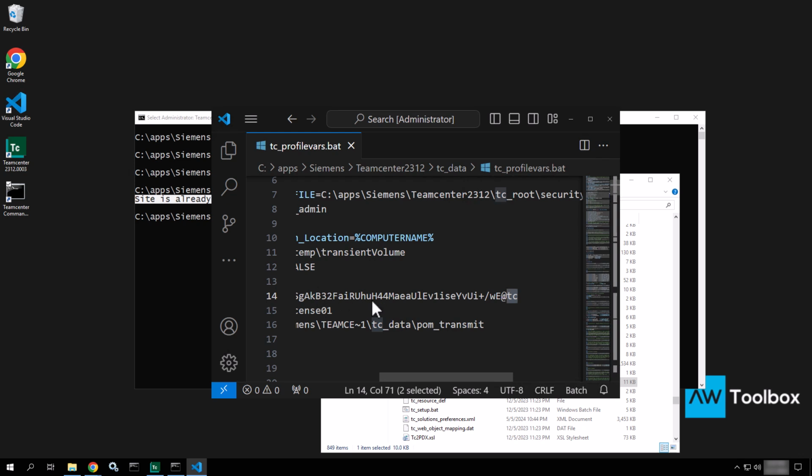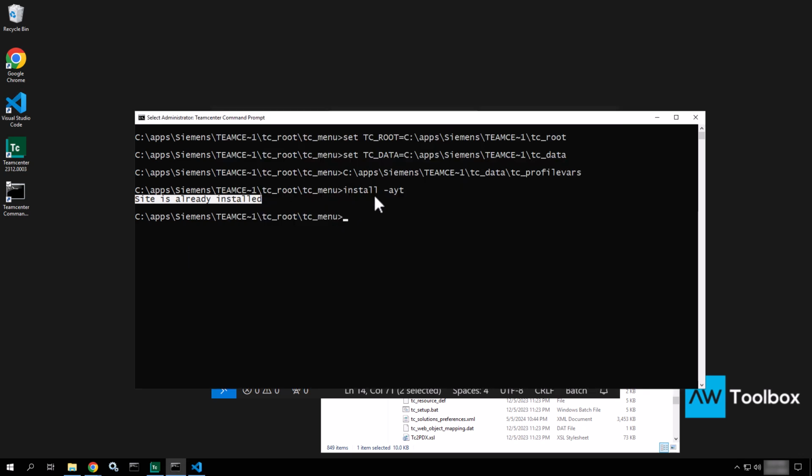So this value is the encrypted password string that Teamcenter uses in order to talk to the database. And if this install AYT succeeds, then you know there's no database issues, and you know the TC profile vars and server is connecting. You don't know if you can establish a connection to Teamcenter though. So right after you run install AYT, make sure to run list_users, and then you can provide your credentials. So I'm just going to put those in there.